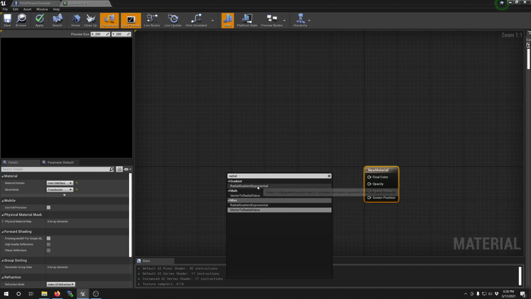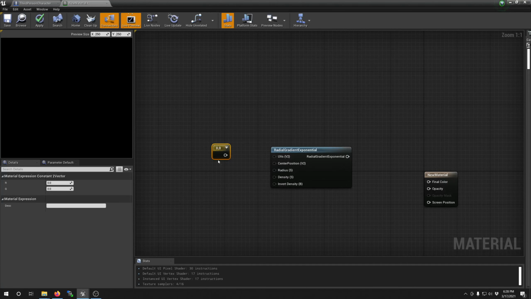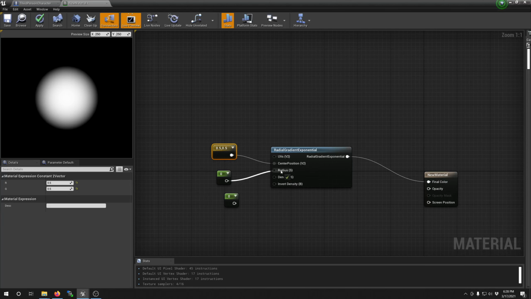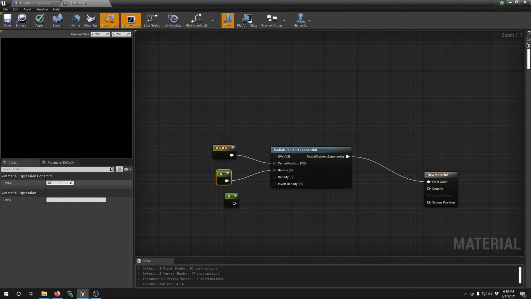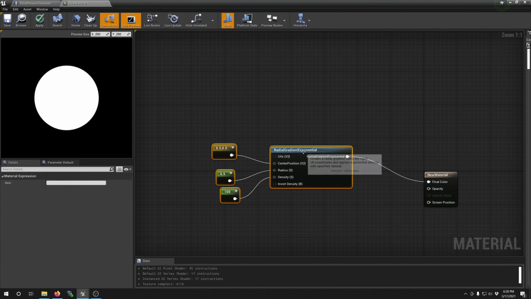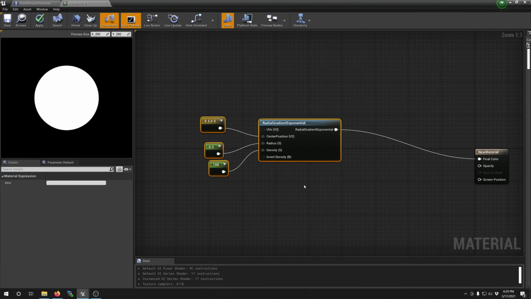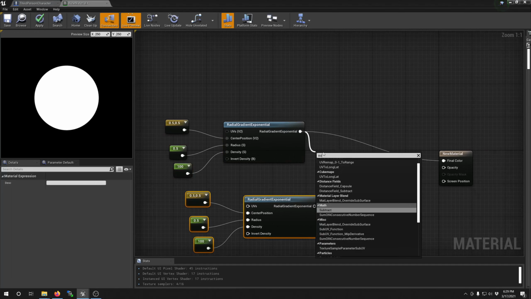We need a radial gradient exponential. Let's hold down 2, left click, hold down 1, left click. Just start typing this in here for feedback. And switch the radius. And there's a circle. And we want to subtract from that. So let's put this guy over. Subtract.